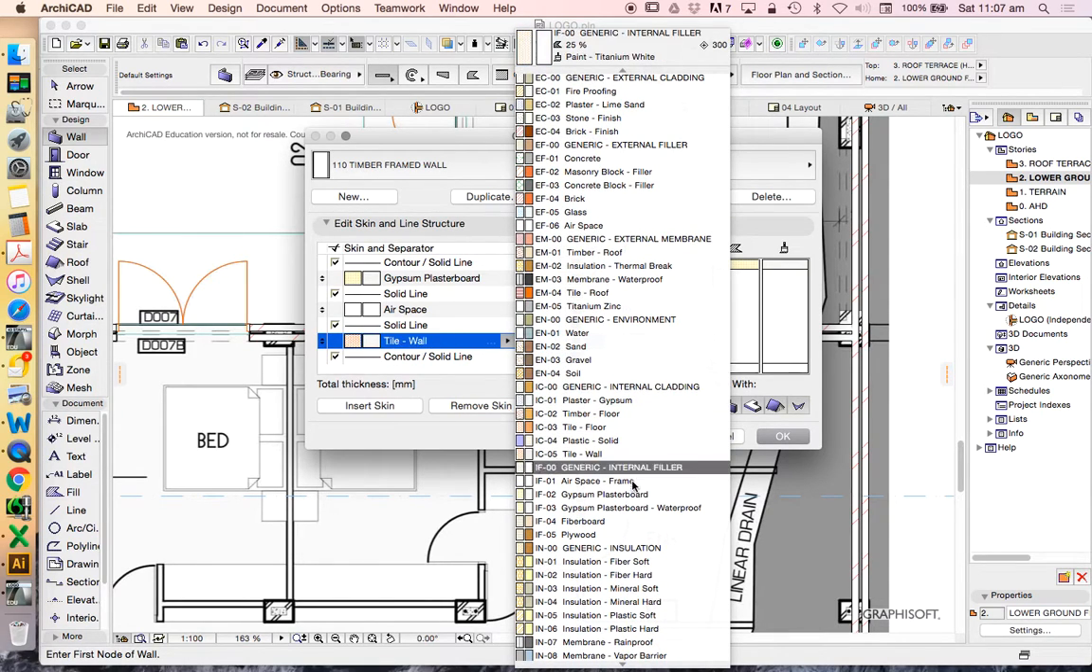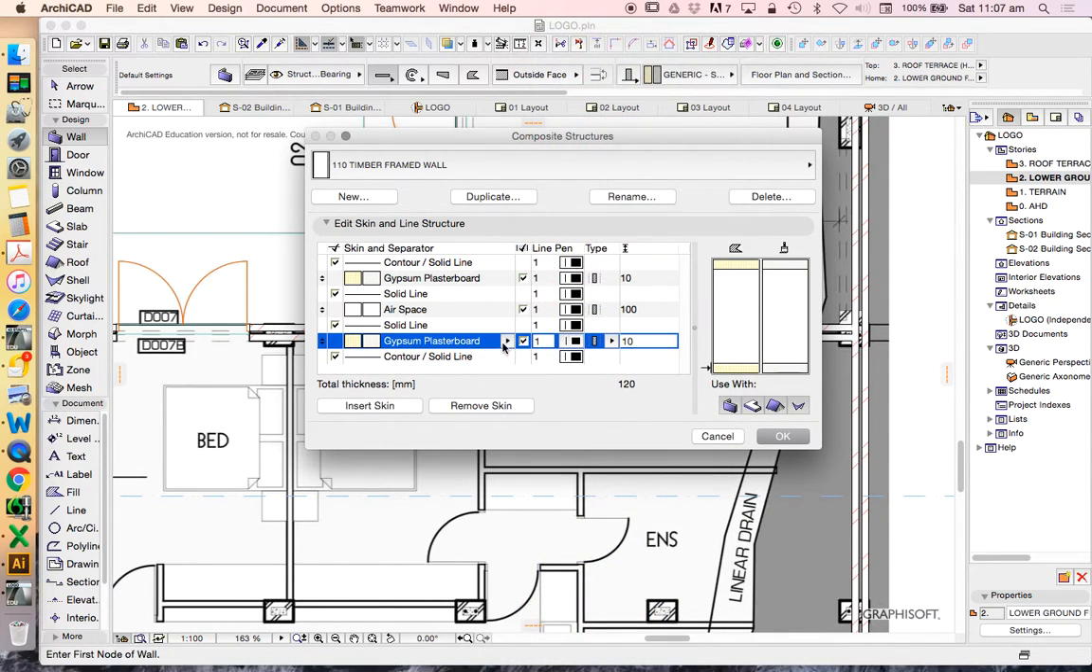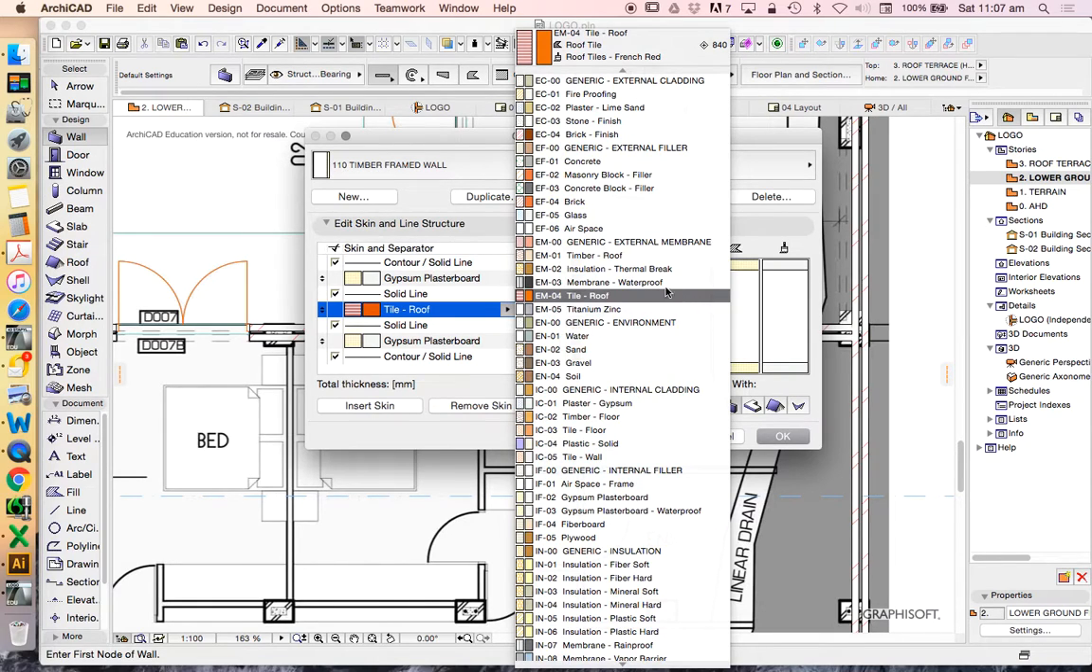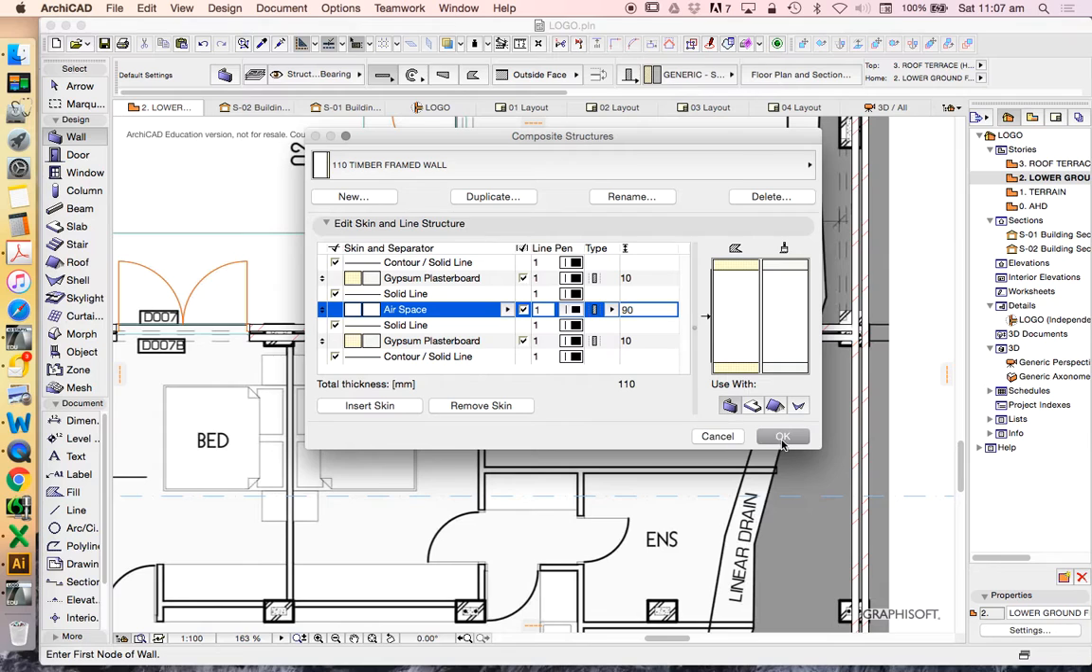Again, this is Archicad's ones, not my preferred. When I'm making my own file, I tend to customize a lot of these, but I just want to keep it simple so you're just seeing the same thing as me, hopefully, at the moment. And this will be 90 mil. So 10, 90, 10 equals a total of 110. Now, this is currently airspace. We could change this for timber frame, but we'll just leave it as airspace at the moment.